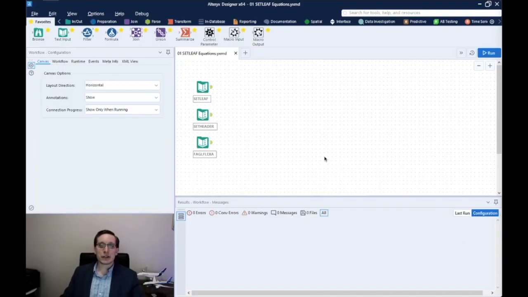Hey, welcome. Let's talk about how we can use a batch macro to add set names to SAP data. We have three tables we're going to be using.